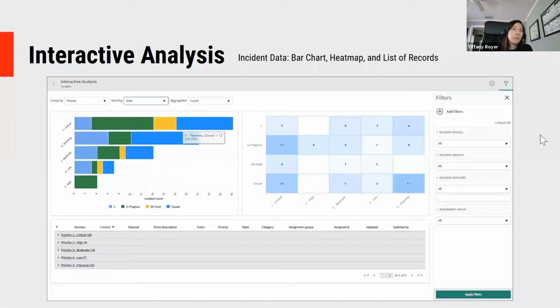So this is an example of how interactive analysis looks when it's launched from a list of incident records. You have a bar chart, a heat map, and a list of records. And then you can manipulate that data by grouping, stacking, aggregating, or applying interactive filters that are displayed on the right. For aggregating, you can aggregate on count, which is default, but you can also select sum, average, or count distinct.